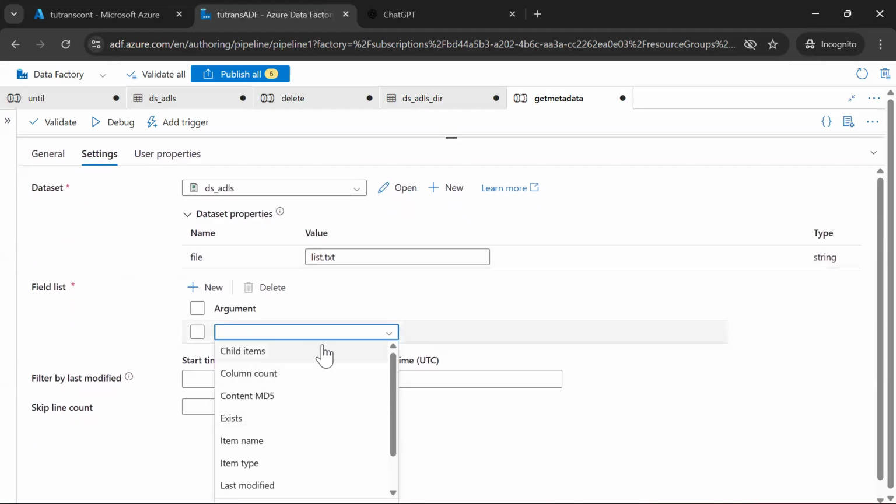Okay. Child items, column count. Are you expecting column count? How many columns that particular file has? And what is the file name? What is that particular file name? And what is the type of that particular file? Is it a .txt file, .csv file, or .parquet file, something like that?